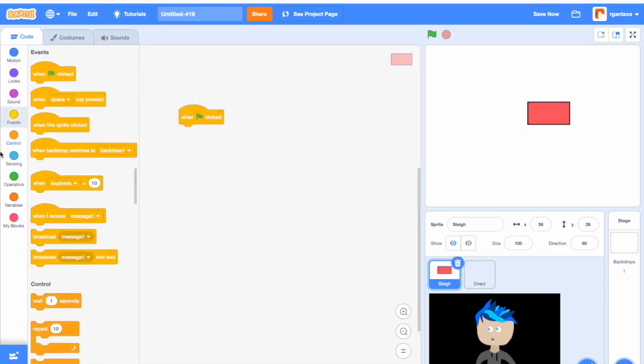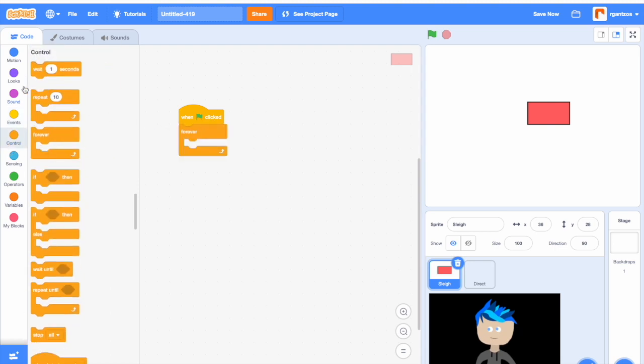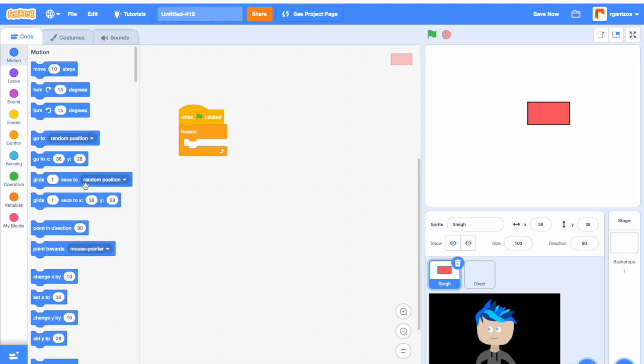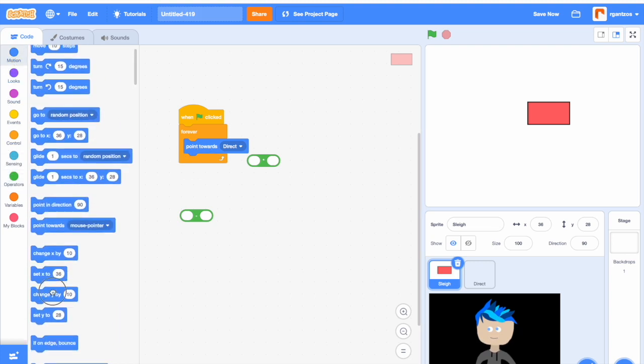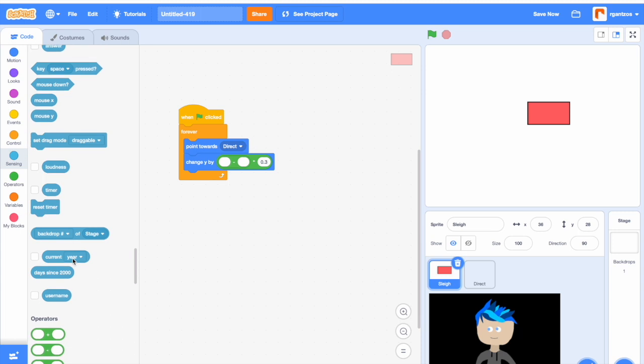So now we're going to go to on start, forever, point towards direct. Then we're going to set Y to, because we want it to kind of glide when it moves towards the direct. So change Y by Y position of direct minus Y position times 0.3. That way it kind of glides.